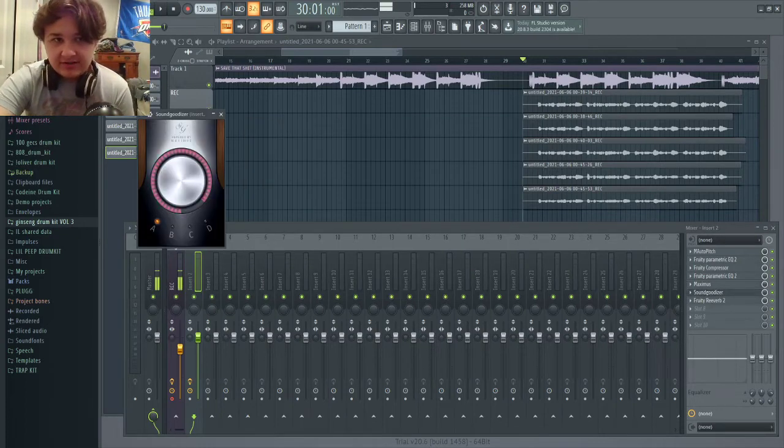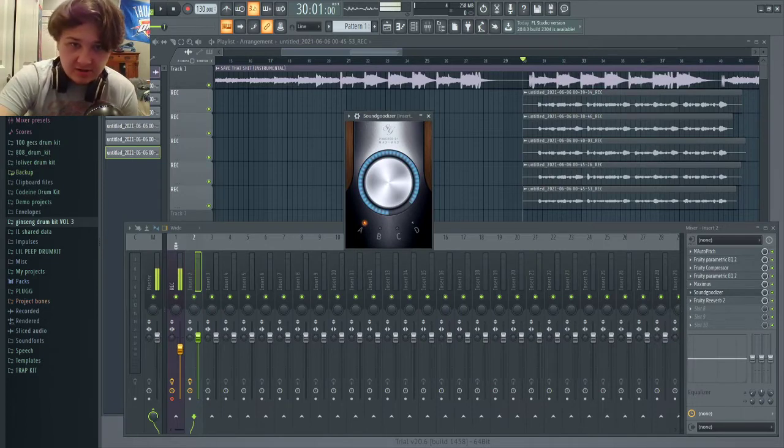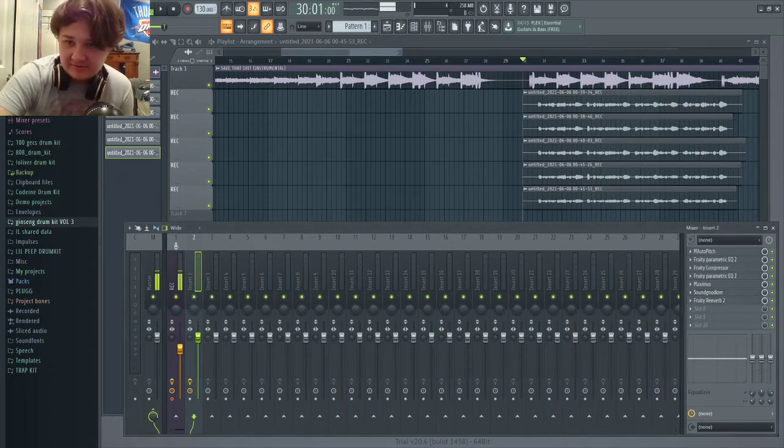Next, we used a Soundgodizer. I put it on A, and I almost turned it up all the way just because my vocals were pretty quiet. But if your vocals are louder, you want to turn this down, and if your vocals are more quiet, you need to turn it up more. So that's all up to personal preference.